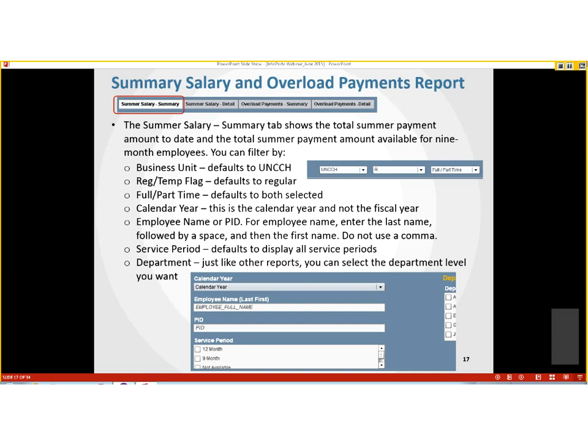But basically at the top, the business unit is going to default to UNCCH, so you can just leave that alone. The reg temp flag is going to default to regular. You could change that if necessary. And the full part-time defaults to selecting both full and part. And you can, again, change that if you need to see one or the other.